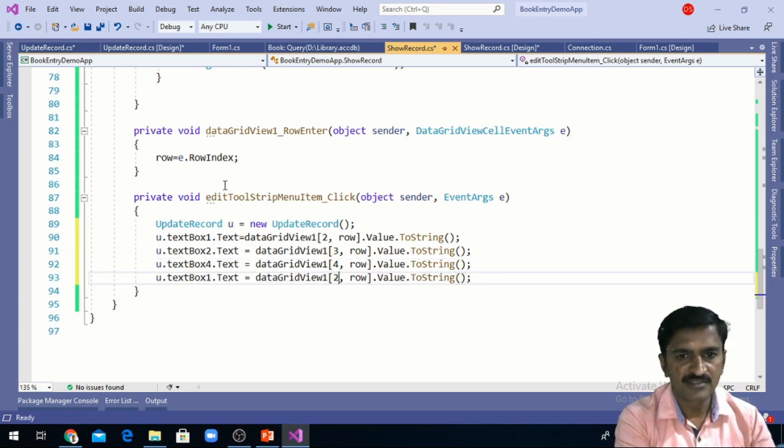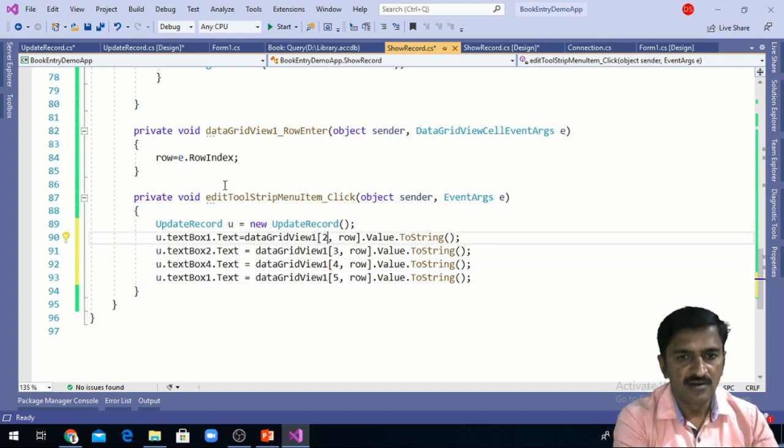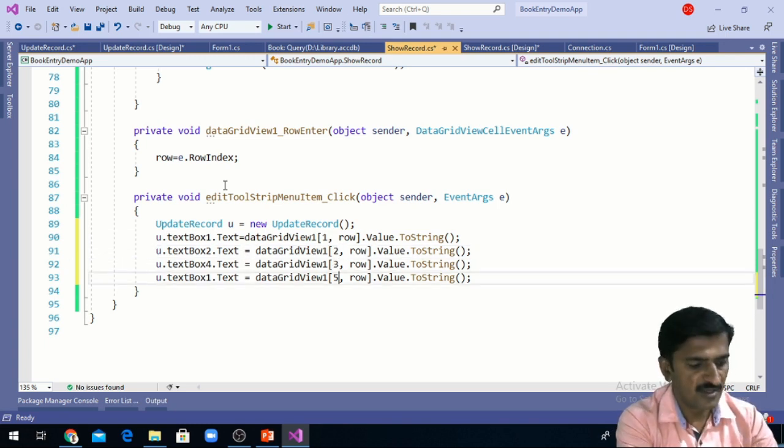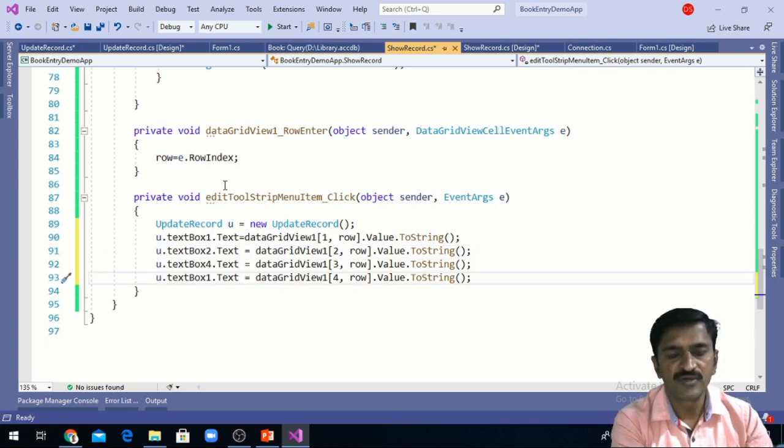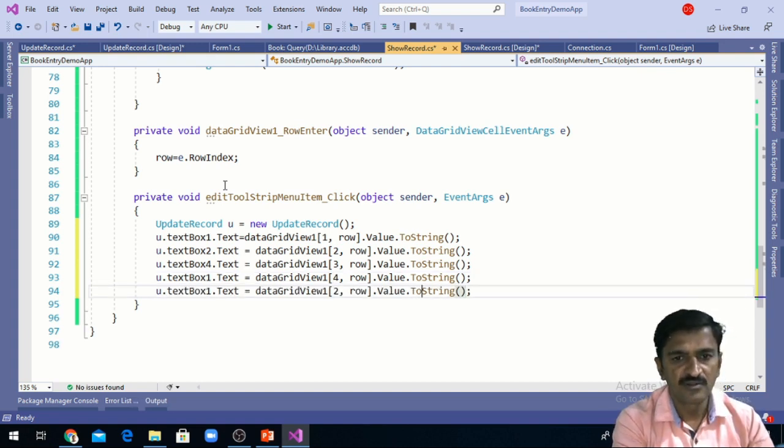Similar to that, I am accessing the fourth or the fifth column. So instead of 0 2 here, I need to specify 1 2 3 and 4, right? So the first column consists of the id, and the second column consists of the book title, the third column consists of the book author, the fourth column consists of publication, the fifth column consists of the price, and the last column consists of the quantity.